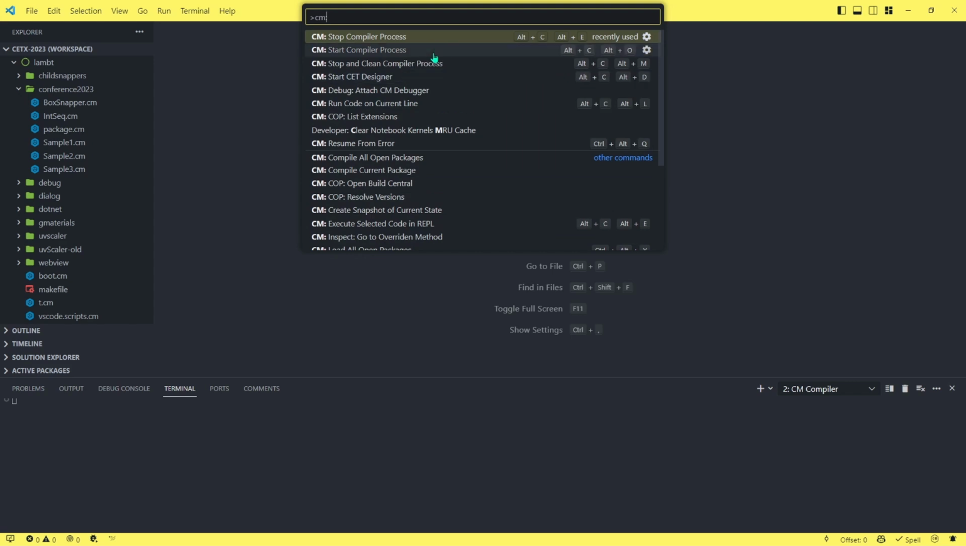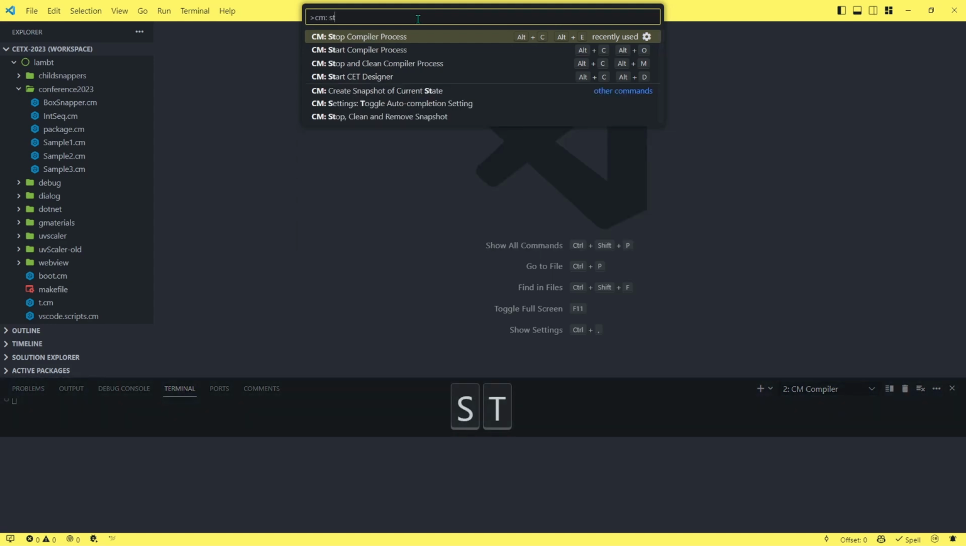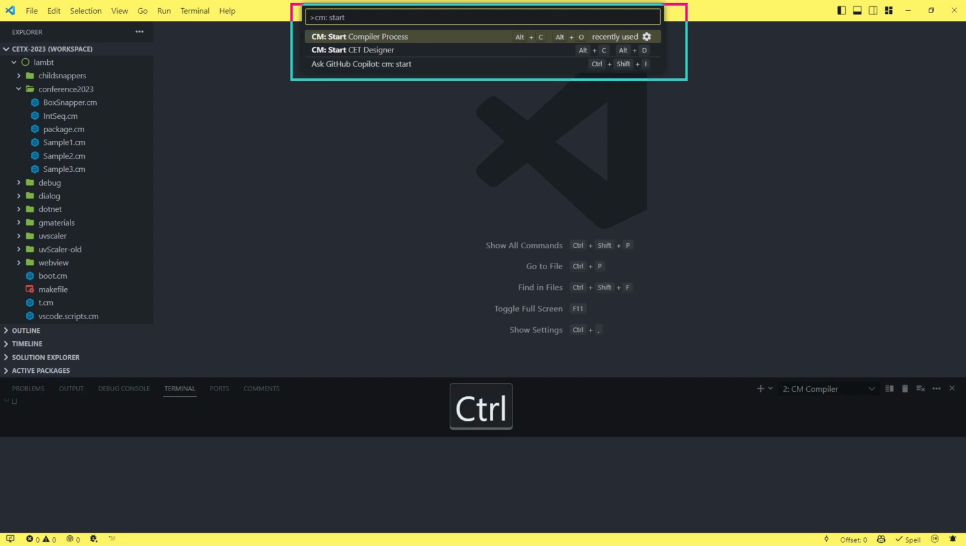So one of the first things we want to do is start the compiler, right? So let's go ahead and change this query to say CM start. And when we look up here now, you'll see that we actually have two different start commands. We have the start compiler process and we have start CET Designer. So I just want to do a quick point of clarification because I think a lot of people aren't necessarily aware of how this works.